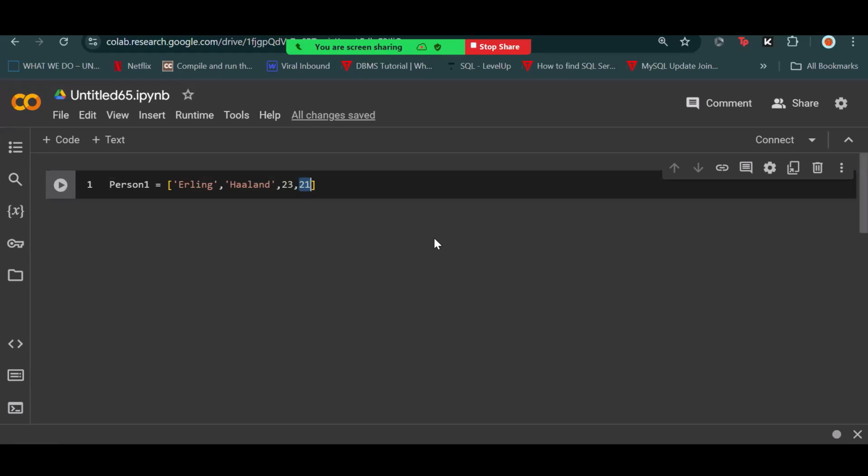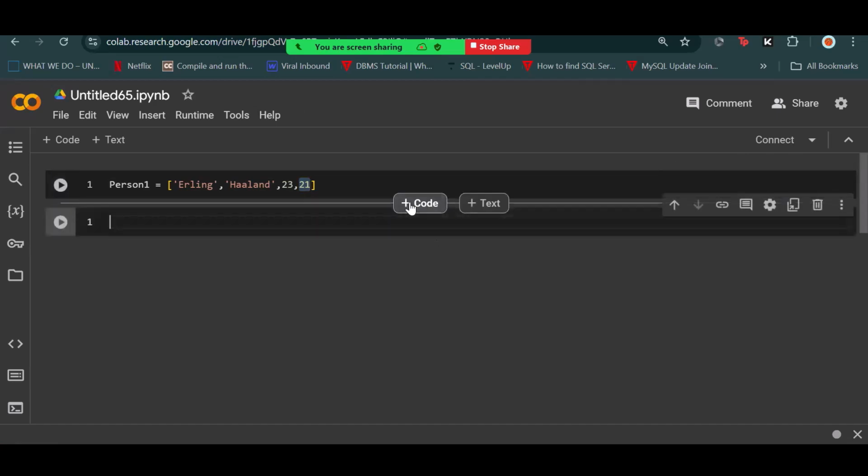It's just some data. Erling is his name, or his team's name, or his first name or last name. No specific description is there. I just have some data here, but I don't have any description of that particular data. That is why there is a specific data structure called dictionaries.